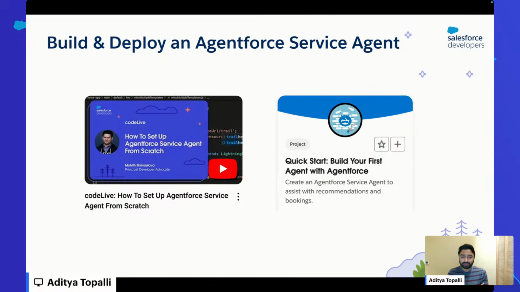Today we are not going to be covering how to build the service agent, because just last week, one of my colleagues, Mohit, did a Code Live where he showed you right from scratch how you can create a service agent and how you can set it up on Experience Cloud sites. So I would recommend you go back to YouTube and watch this after today's Code Live. Don't drop off now. So that is one video that you can look at.